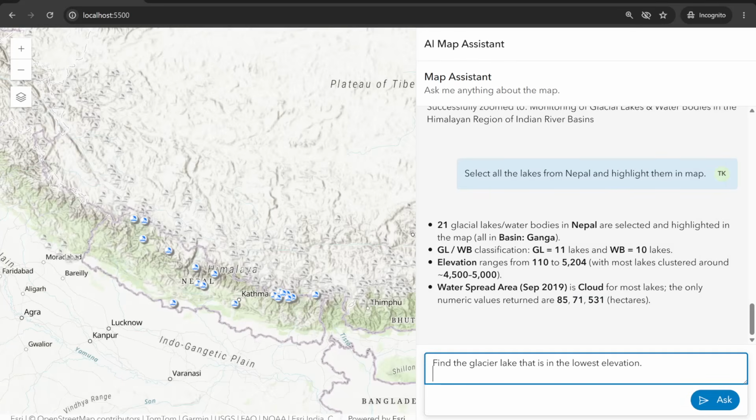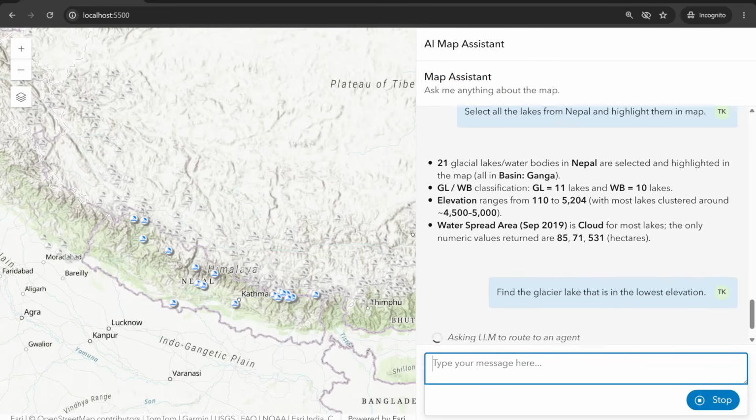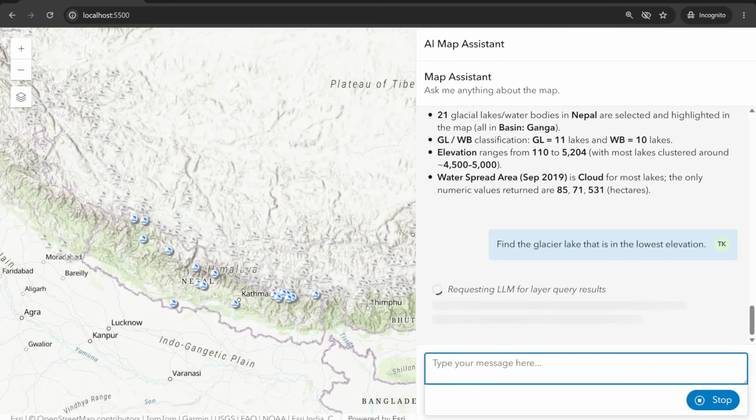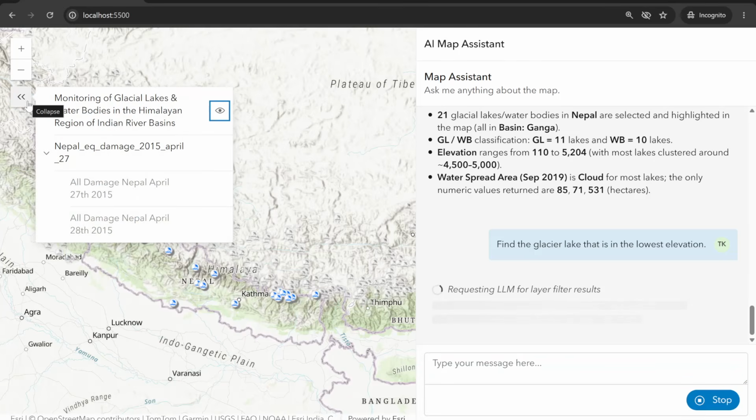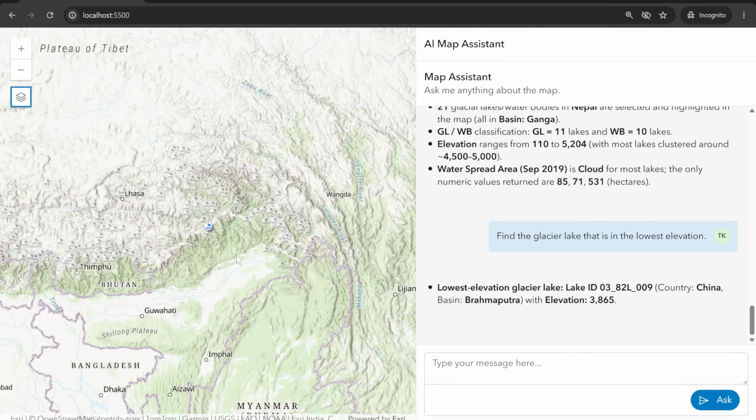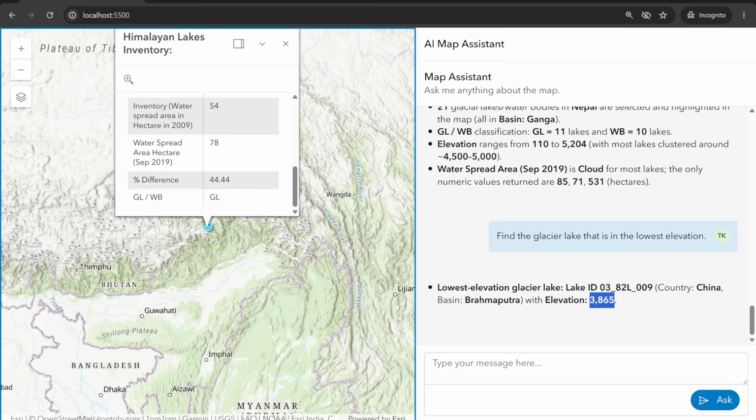Let's ask another question. I asked it to find the glacier lake that is at the lowest elevation, or I should say lake only, but yeah, I don't know. Let's see whether it will find it or not. Okay, it looks like it found the lake which has elevation 3865. Since we asked for the glacier lake, maybe that's why it found that.